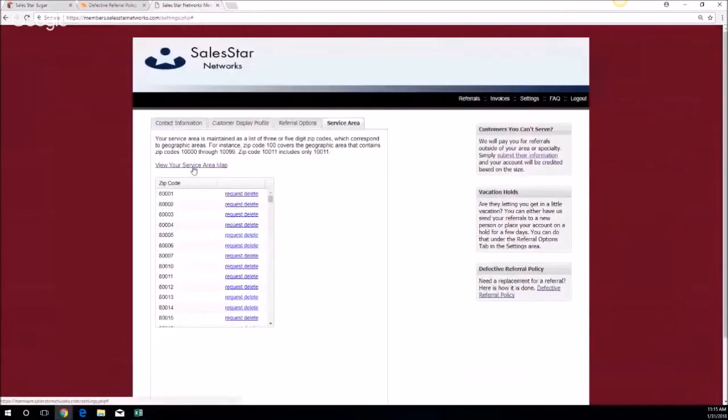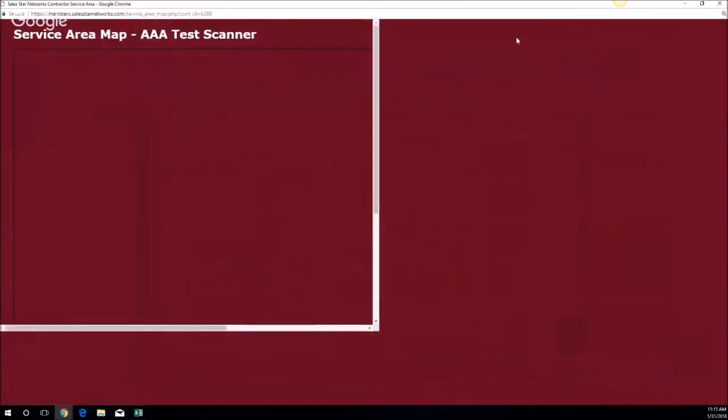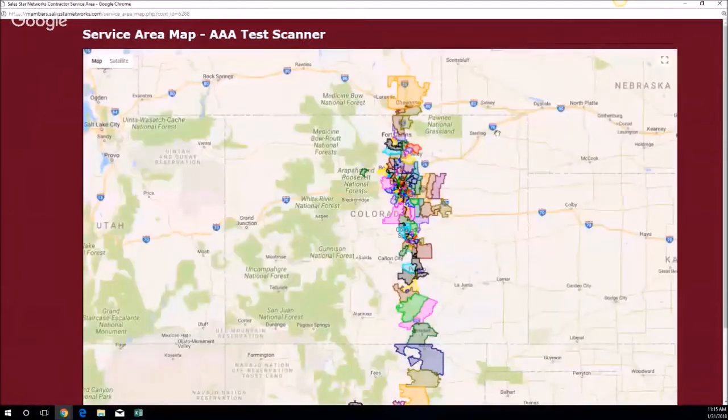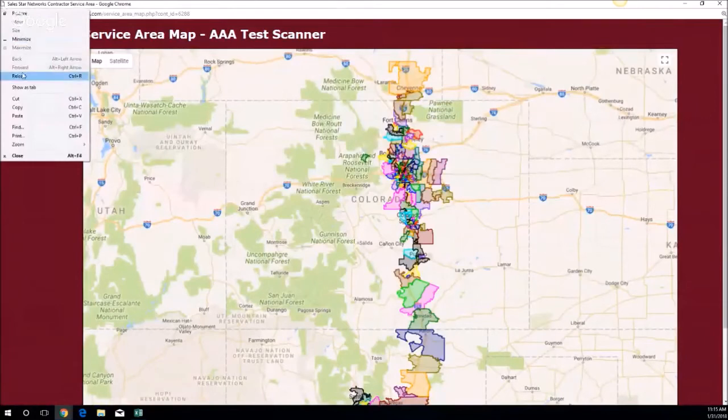Get back into view your service area map. It's going to bring us up a new page here. And then again, as you can see, it was added into the territory. And to also make sure, we can reload, and it would do that for us, not a problem.